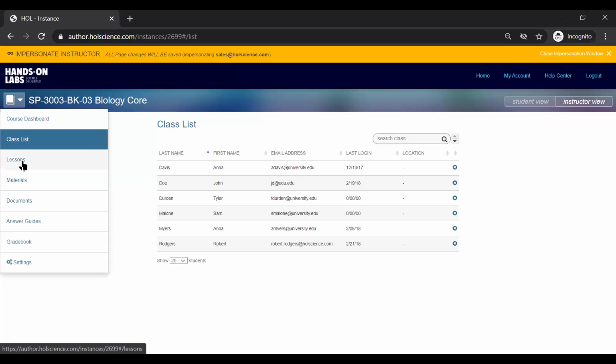In addition to all this, for our instructors, there are additional documents that are going to be available to you. You can see the full list of lessons. You can see the full list of materials required for the purposes of our courses. There are no materials required outside of those pencils and papers I mentioned earlier. Any associated documents with your course, answer guides, as well as the gradebook.